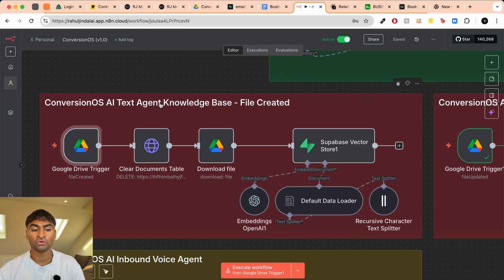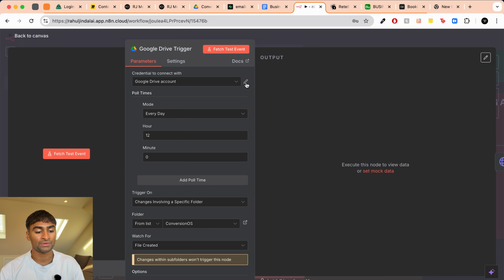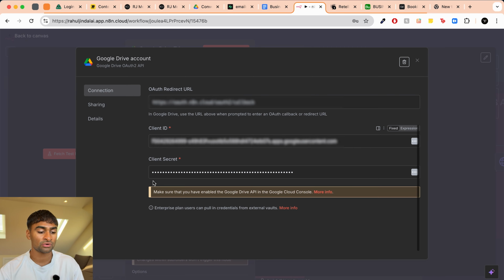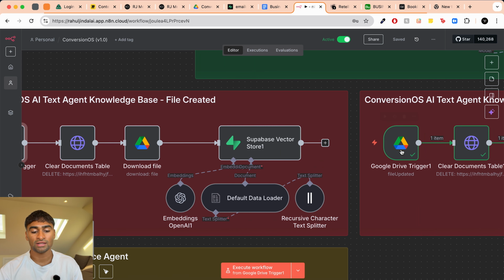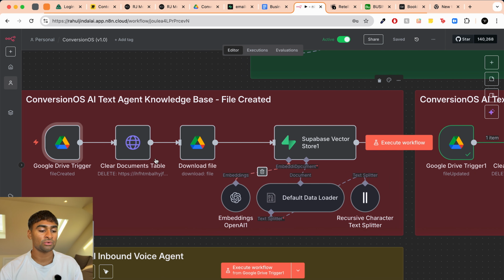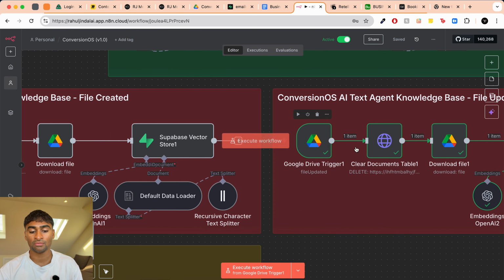So within n8n, what you'll need to do is connect up your Google Drive account. That will involve connecting to Google Cloud Console, which you can do by following these steps within n8n. And then once that's done, you basically have this trigger, which is file created, and then this one, which is file updated. And then all of these other steps here are basically the same on both workflows.